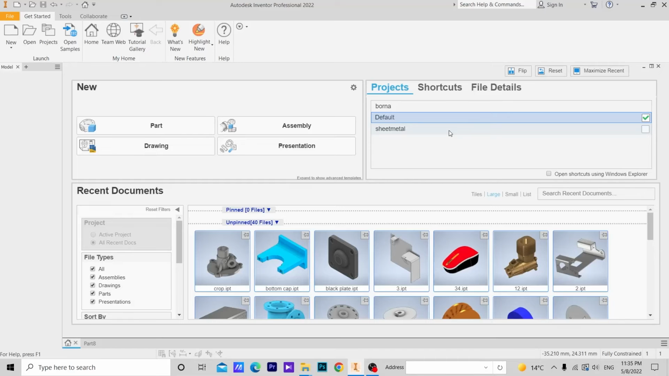Hi guys, we are here for the second session of our education. In this session, we learn about application options and create orders.